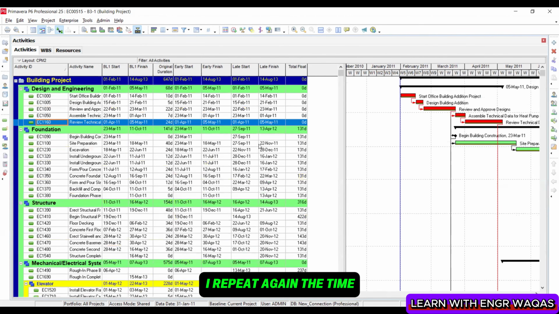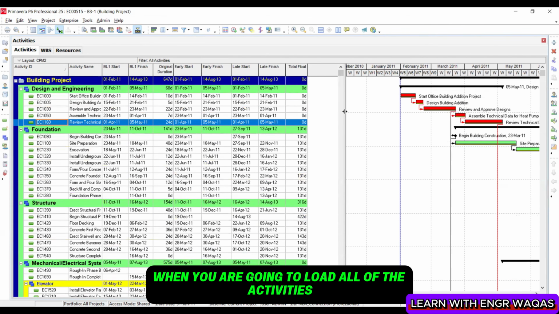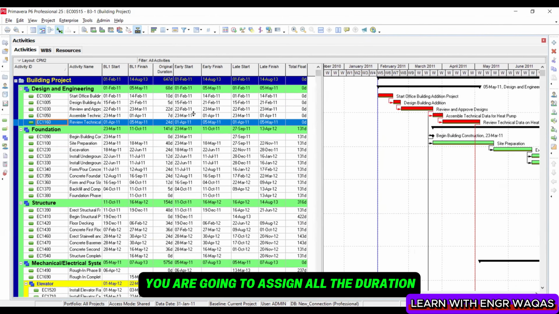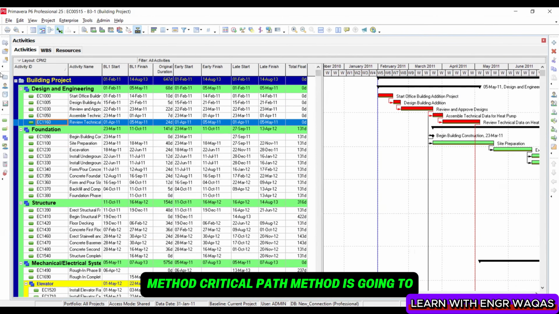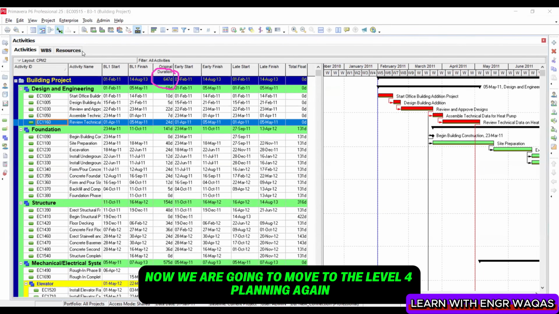I repeat again, the time when you load all of the activities, link them up, and assign all the durations, the work you have done so far is called critical path method. Critical path method is going to control your project duration. The complete project duration will be controlled by your critical path method. Now we are going to move to level 4 planning.